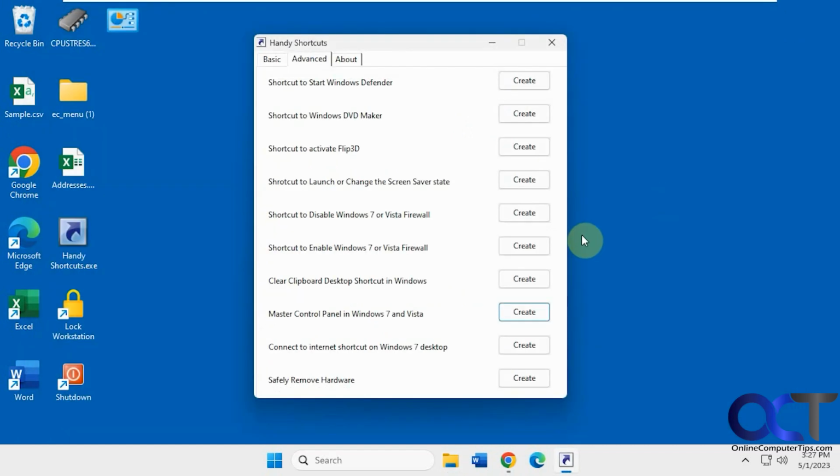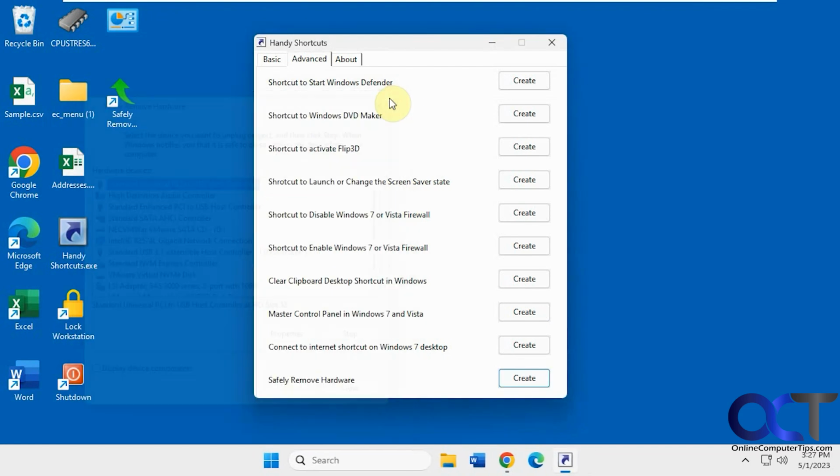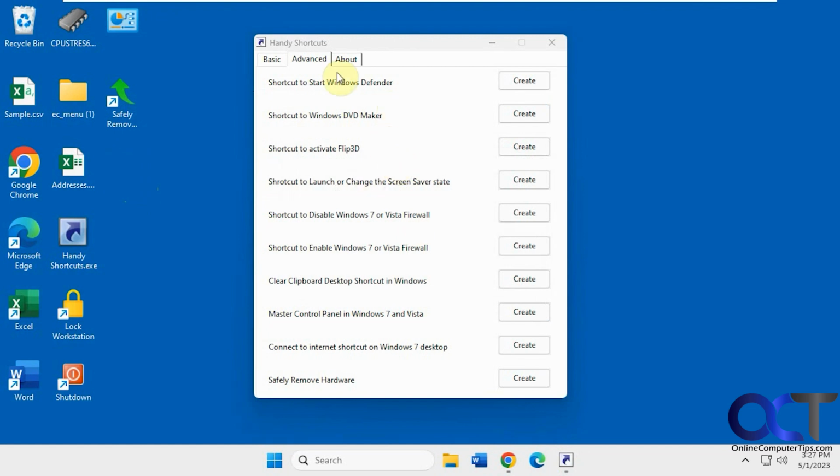Obviously you can make these shortcuts yourself, but this is just a way to quickly make them. Let's say you don't know how to make a safely remove hardware shortcut. You could just use this. And then you have your safely remove hardware section. Something like the shortcut to Windows DVD Maker won't work for Windows 11 since it's not there anymore, but most of the other ones will.